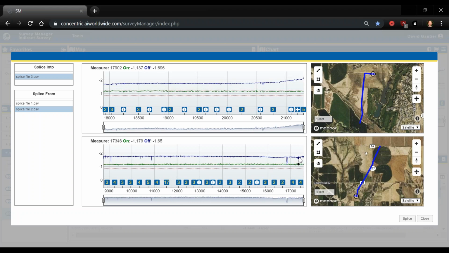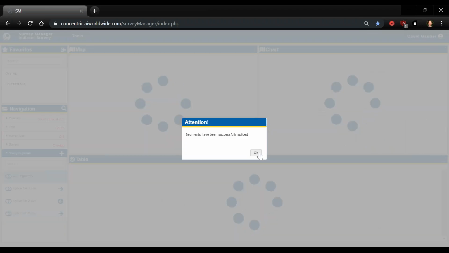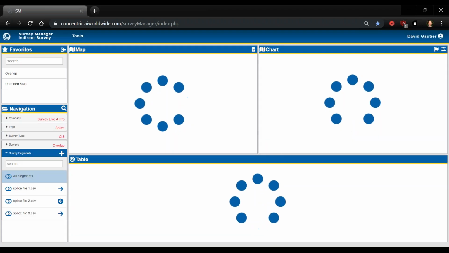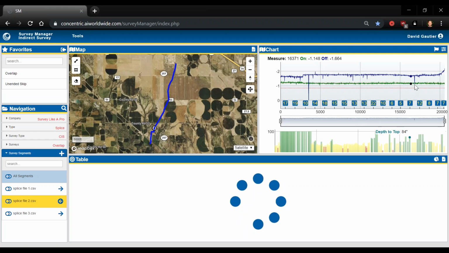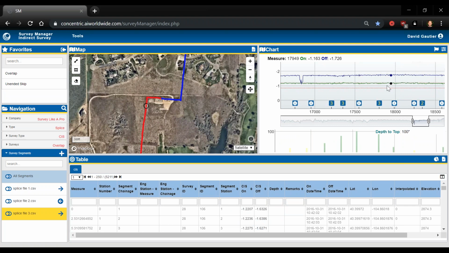The way it's going to work is it's going to take the readings from this bottom survey and actually override the ones in the top survey. And I'll just go ahead and hit splice here. It's going to refresh my survey for me. Now that gap that was there is gone. And if I zoom in a little bit, I can see that there's no more overlap.